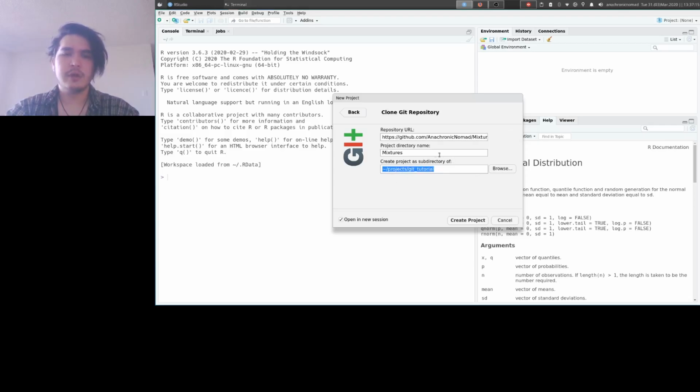So there's that, and I want to put this inside of my home directory /projects/git tutorial, and the code will appear inside of git tutorial under the directory mixtures. And I want to open a new session so I keep all of my environment variables specific to this project kind of all in one place.